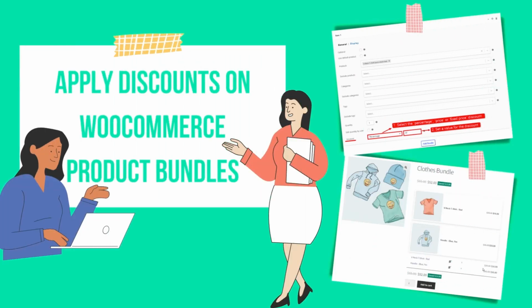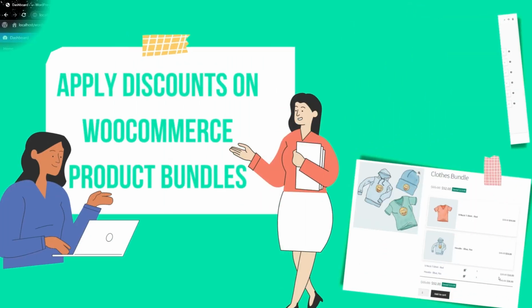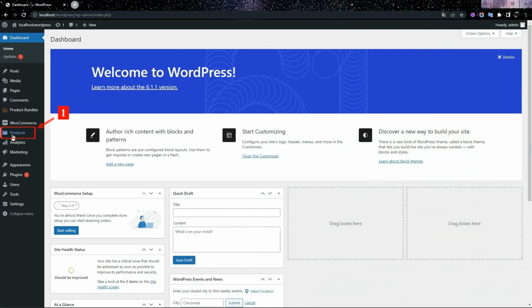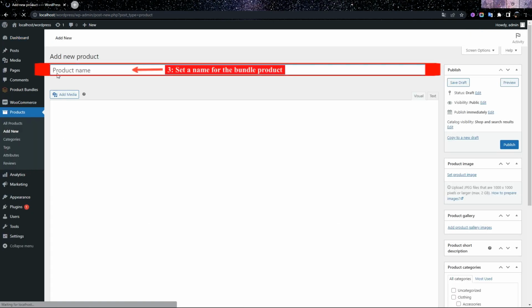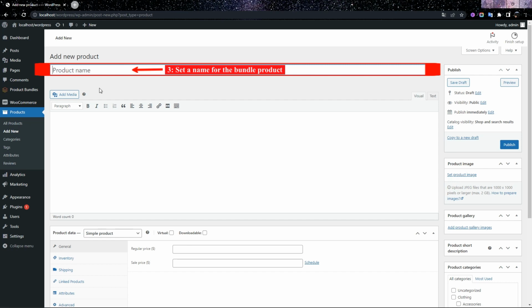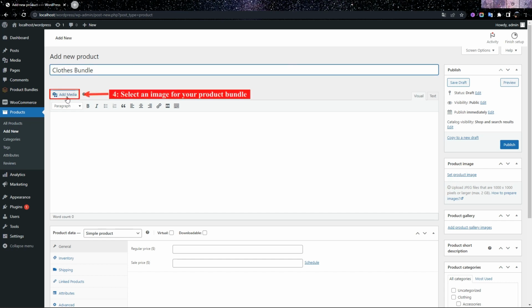Apply discounts on WooCommerce product bundles. Navigate to WooCommerce products, and click on Add New to create a new product. Set a name for the product bundle, for instance, Clothes Bundle. And select an image for your product bundle.